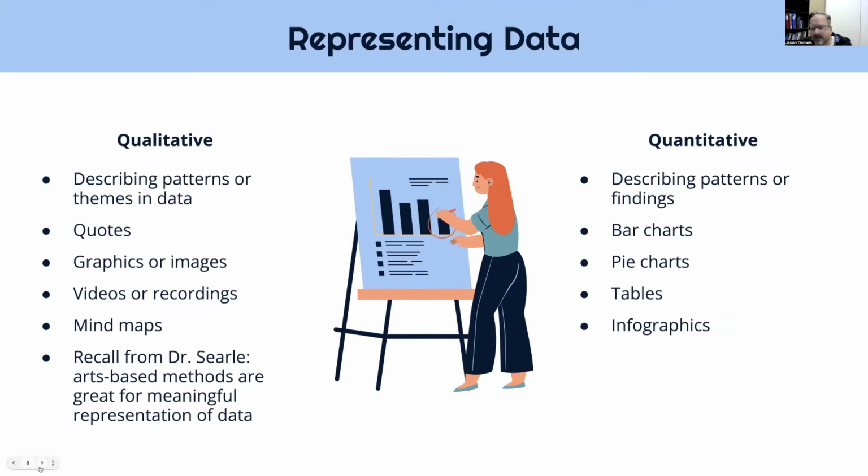So again, some key things that we could do. For qualitative, themes, quotes, graphics, videos sometimes are really useful. Audio recordings, allowing people to hear participants. Mind maps. Remember when Dr. Cyril came, she talked about arts-based methods and some of those methods. For quantitative, again, this could be simple descriptive statistics, averages, standard deviations, or it could be bar charts, pie charts, tables, infographics, and the list goes on and on and on.